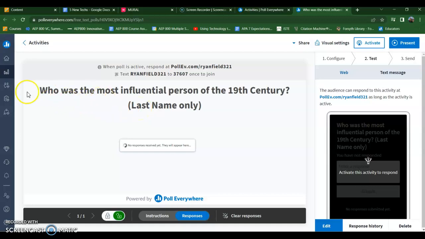And this was actually for a word wall, and it says, "Who was the most influential person of the 19th century?" And so, what's neat is they can actually go online and do this, or it actually creates a text code for you that students can join as well. And so you can do this. That's why it's called Poll Everywhere. You can do all kinds of different data collection.